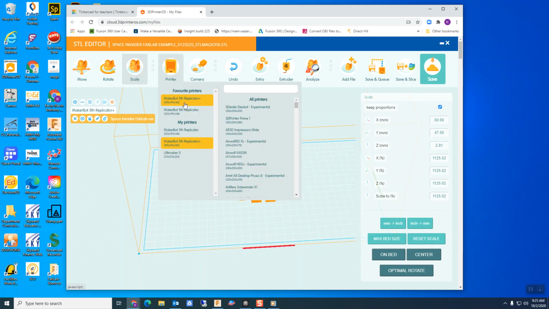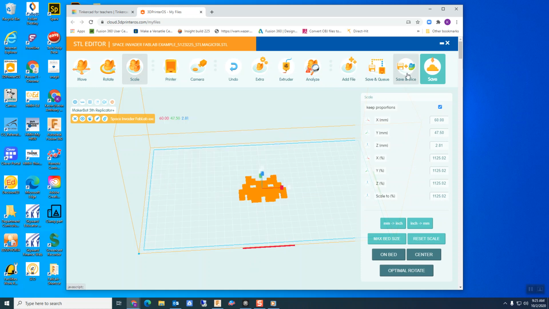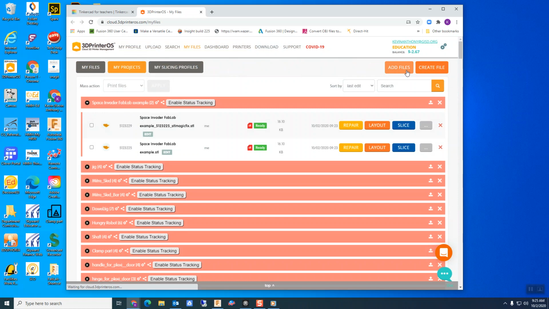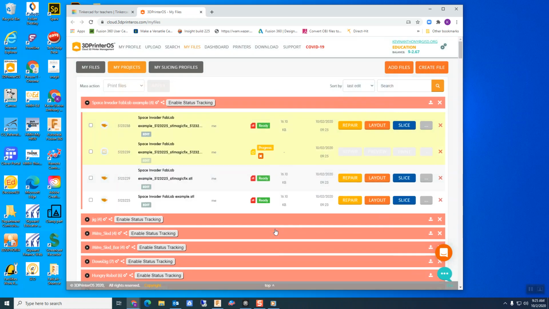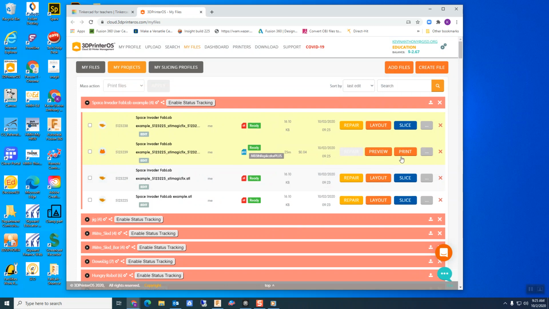Our printer, you don't have to change this. This is the MakerBot Replicator Plus in the Fab Lab. That's fine. We're going to click on Save and Slice. You don't have to change anything here. You just click on Slice, and then it'll generate our file that is ready to be printed to the 3D printer in the Fab Lab.